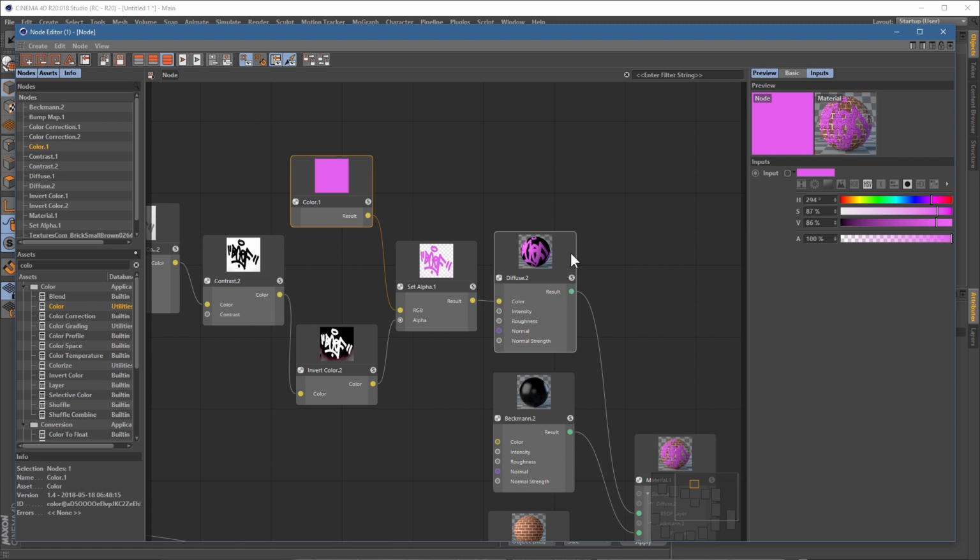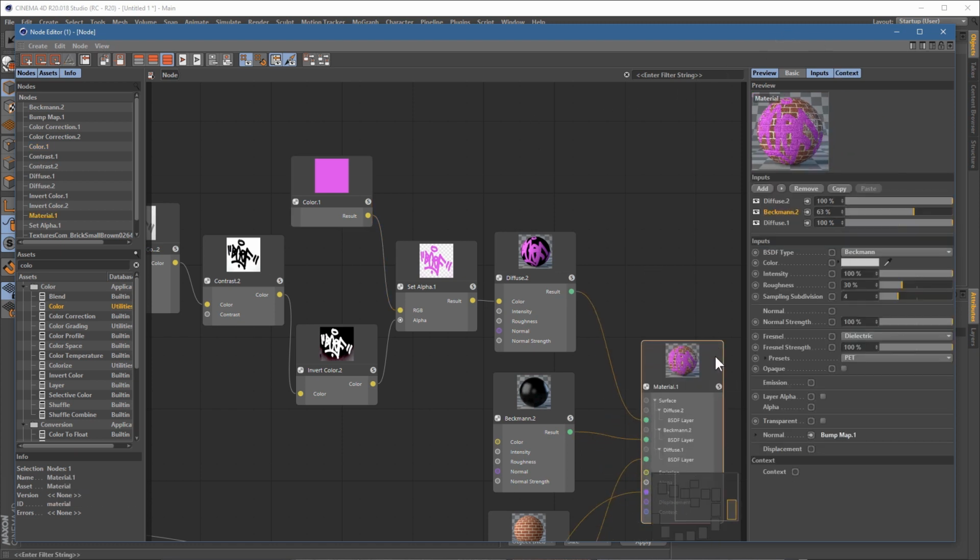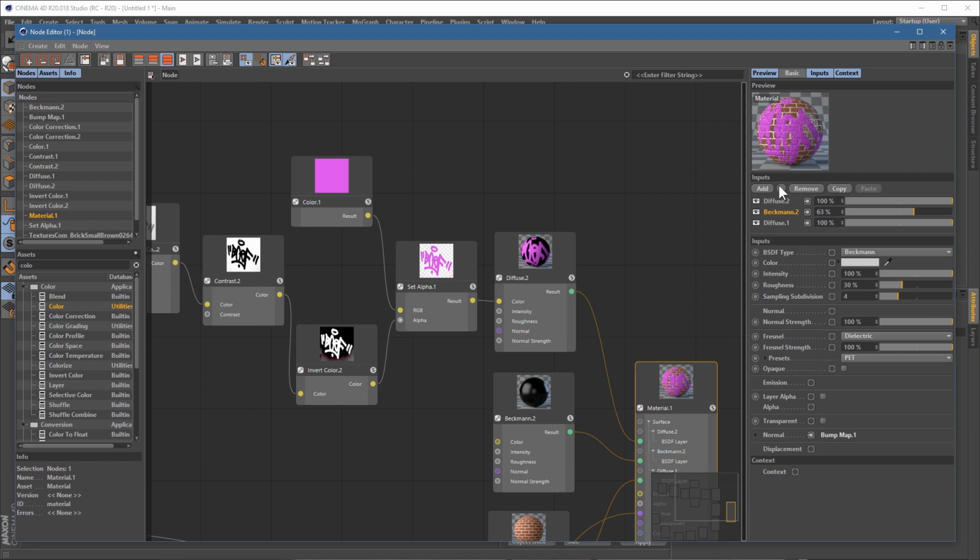Okay, so that's working pretty nicely. We've got that layered on top. The final thing to do here would be to choose how shiny and glossy and reflective the paint would be. So the paint is going to be much, much shinier than the brickwork is. So let's go off and add one last BSDF layer.